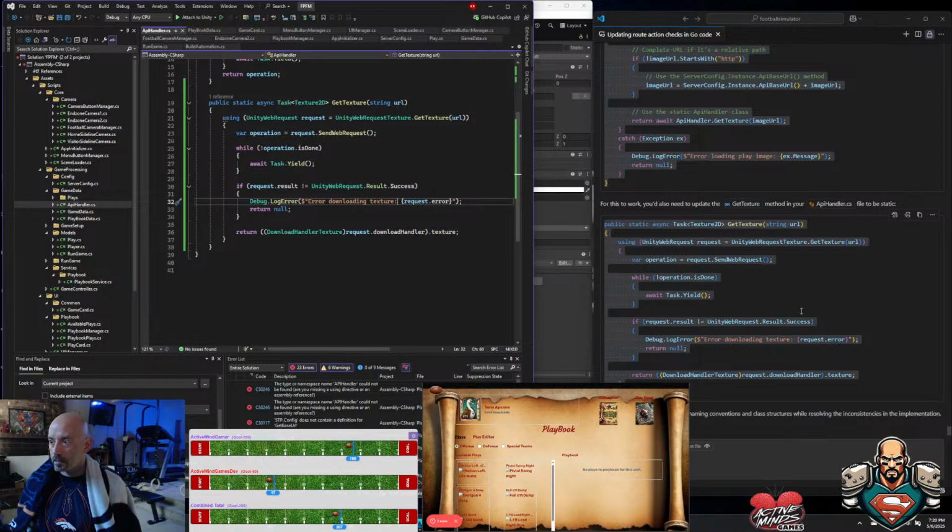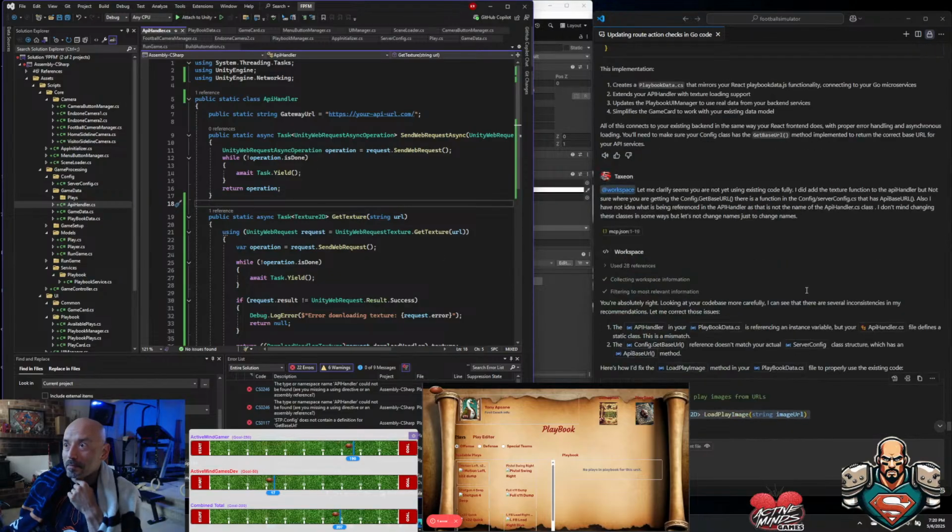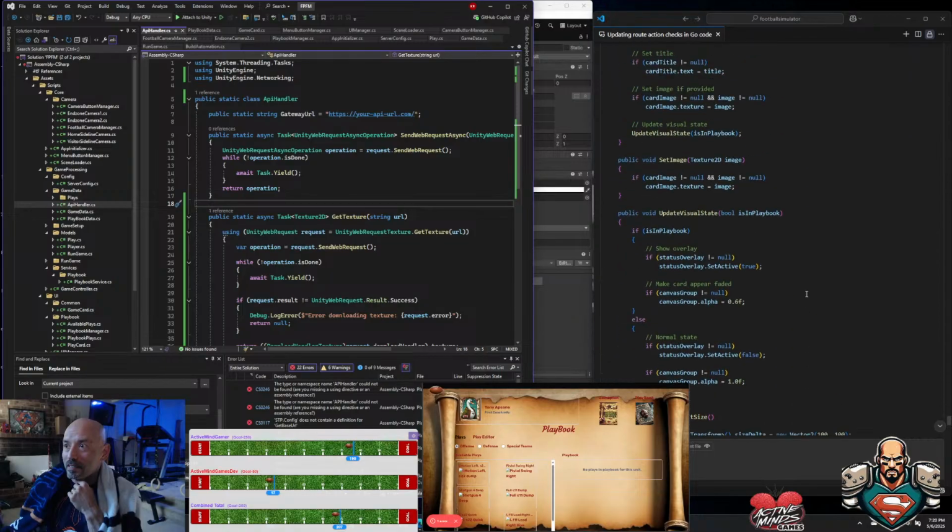This approach keeps your existing naming conventions and class structures while restructuring the inconsistencies in the implementation. It's fine. It fixed this, that's awesome, but what it didn't do was correct the other problems. But what else do we have here? Let's go see what we have.